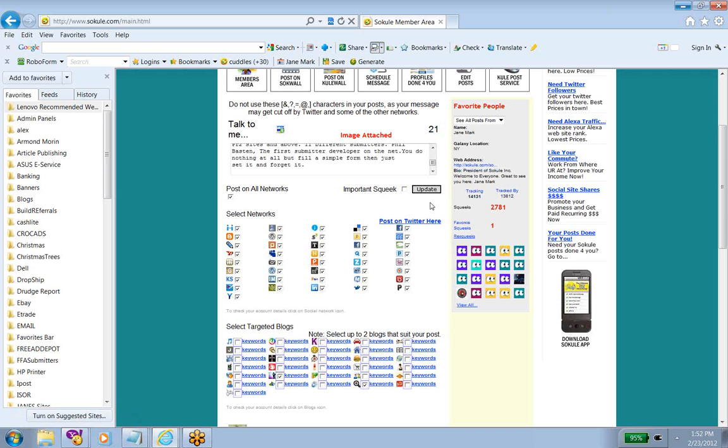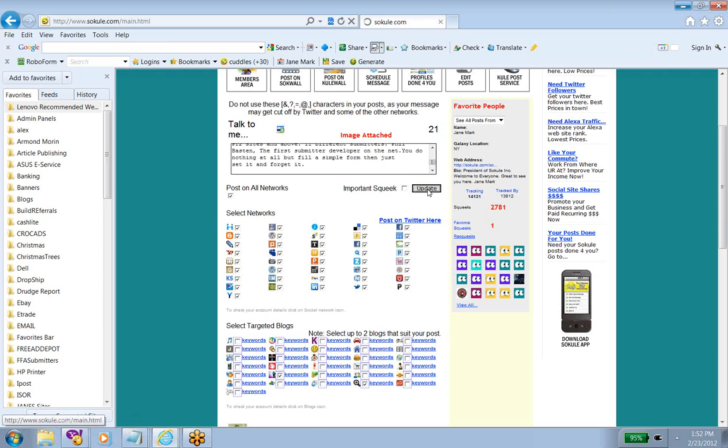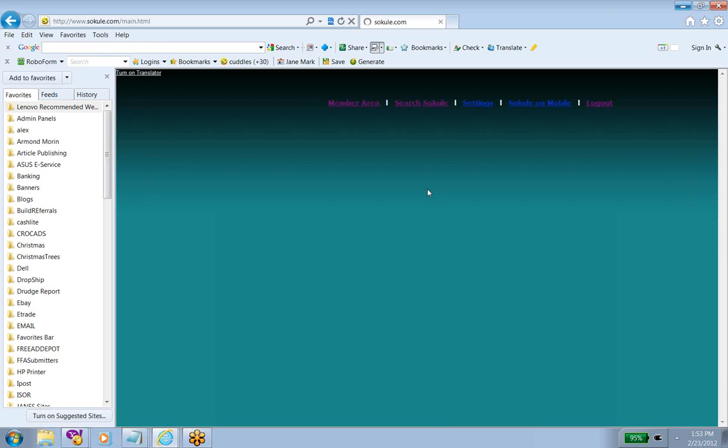So how do you get your post to go out on the net now? You just simply click the word update. Even when you're on your computer, that can take a few seconds, maybe between 5 and sometimes even 9 or 10 seconds, depending on how busy Sokule is at any one time. In the webinar room, it takes even longer than that. So we'll just sit and have a little patience, and this will update and it will flip.